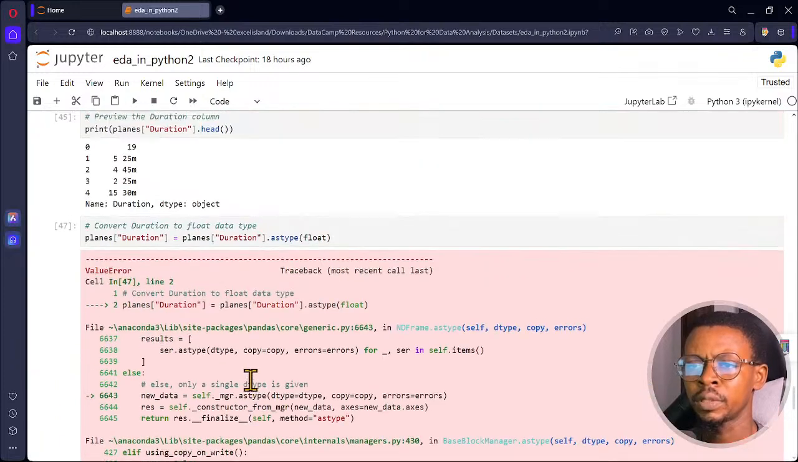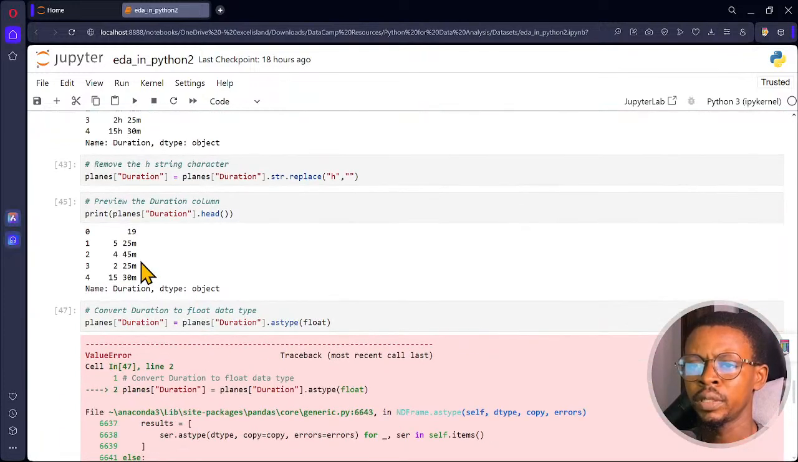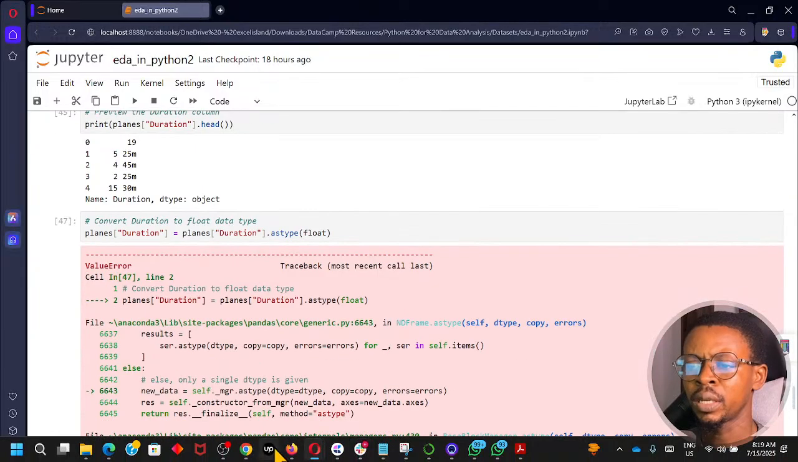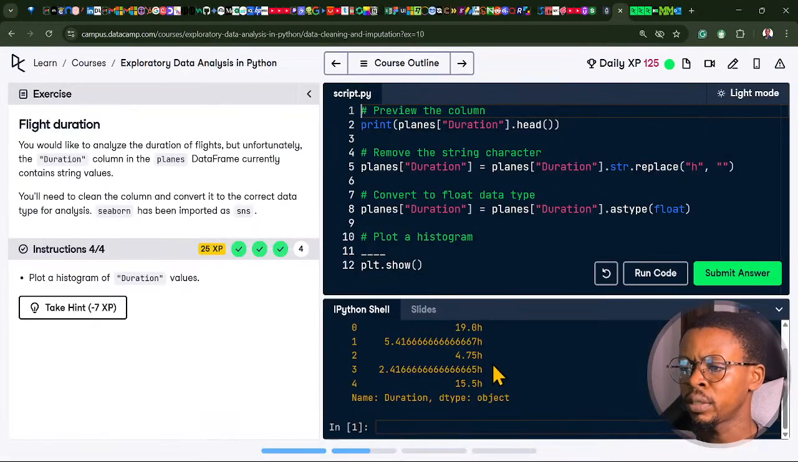Wow, there's a mistake somewhere. We didn't actually remove everything. See, we have M here. So I didn't remove the M. We only removed the H in this instance. I have to remove all the letters there.